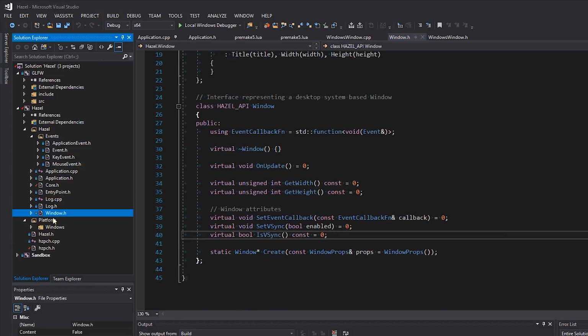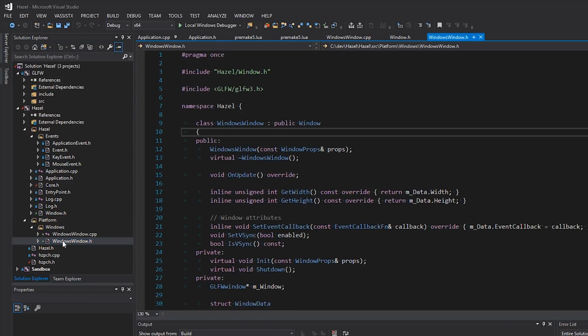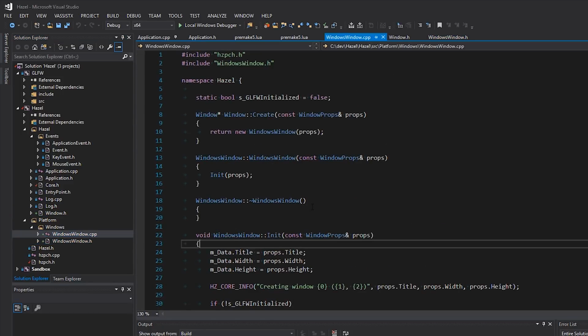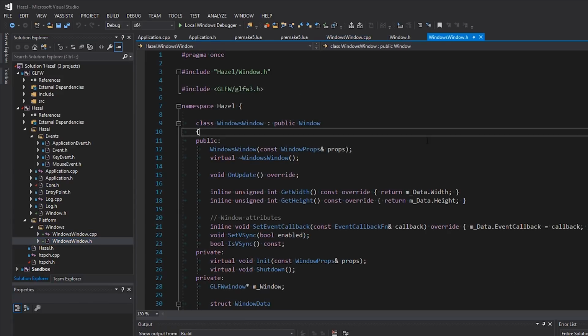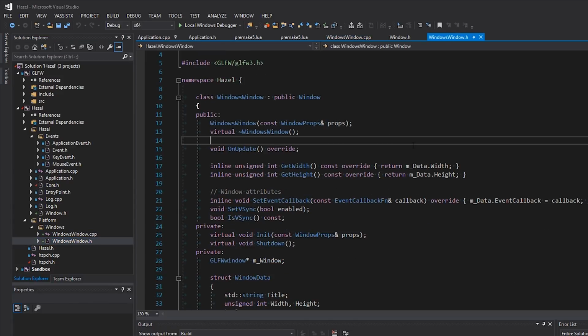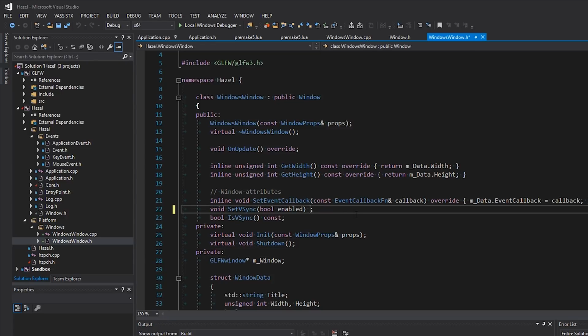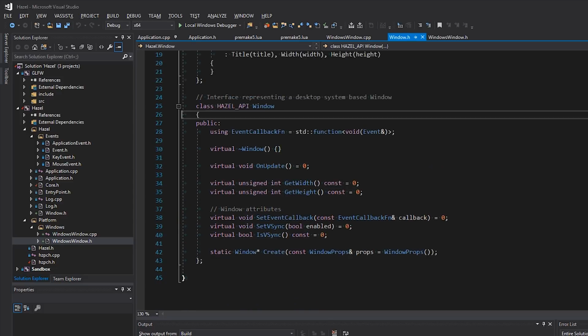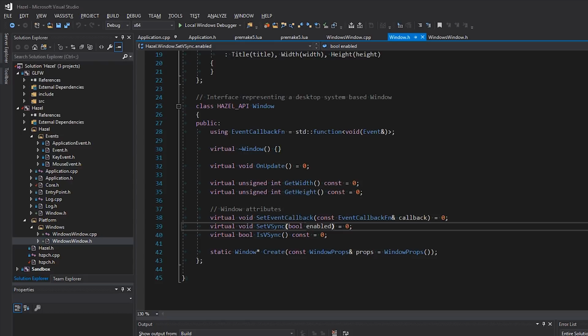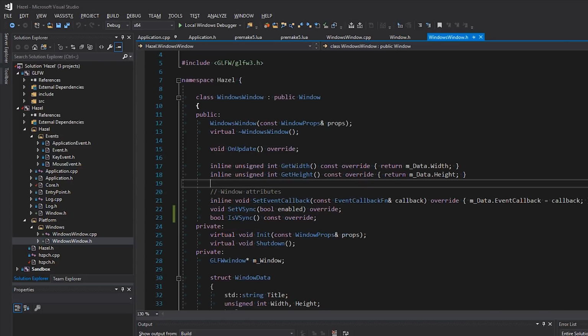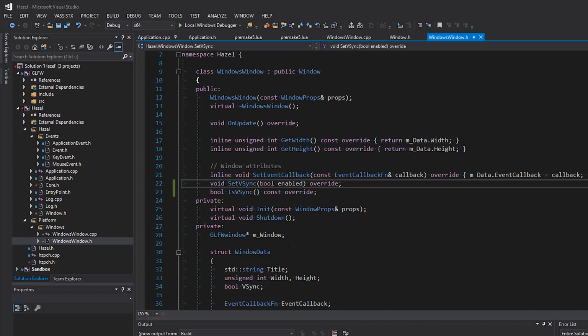Now inside platform, inside Windows, we have Windows window and the CPP file as well. Okay, this is pretty simple. This is just an implementation of everything. Some of this stuff actually really should be marked as override. I don't know why it's not. So let's see what it actually inherits. So vsync and then event callback, width, height, and on update. So that's all set. I just missed these two apparently.